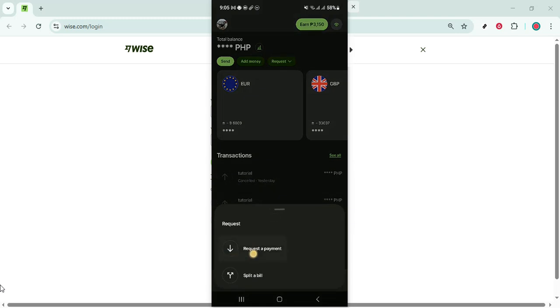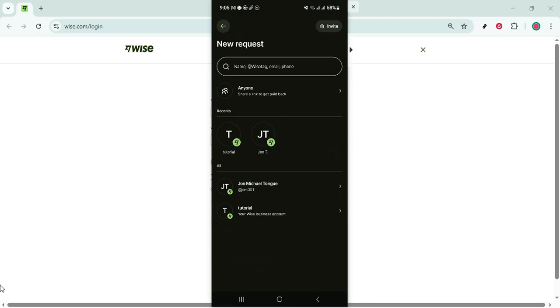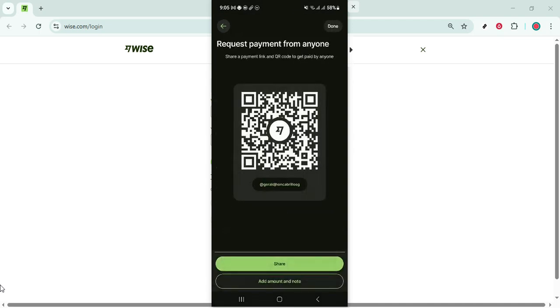Now, click Anyone. This is the key setting that makes the link flexible. Instead of tying the request to a specific contact, Anyone opens it up so that whoever receives the link can use it. It's ideal when you don't want to manage contacts or when you're sharing the link in multiple places like invoices or messages. Then click Share.